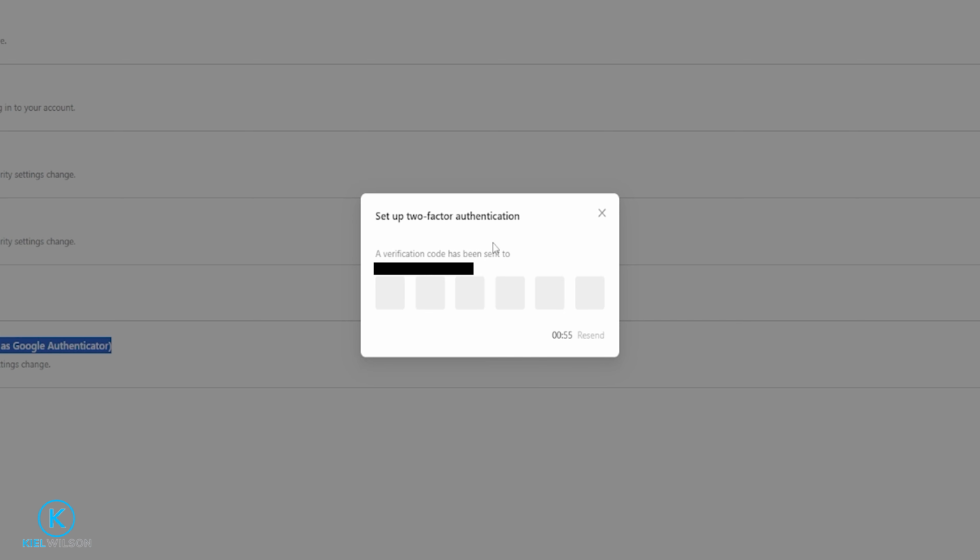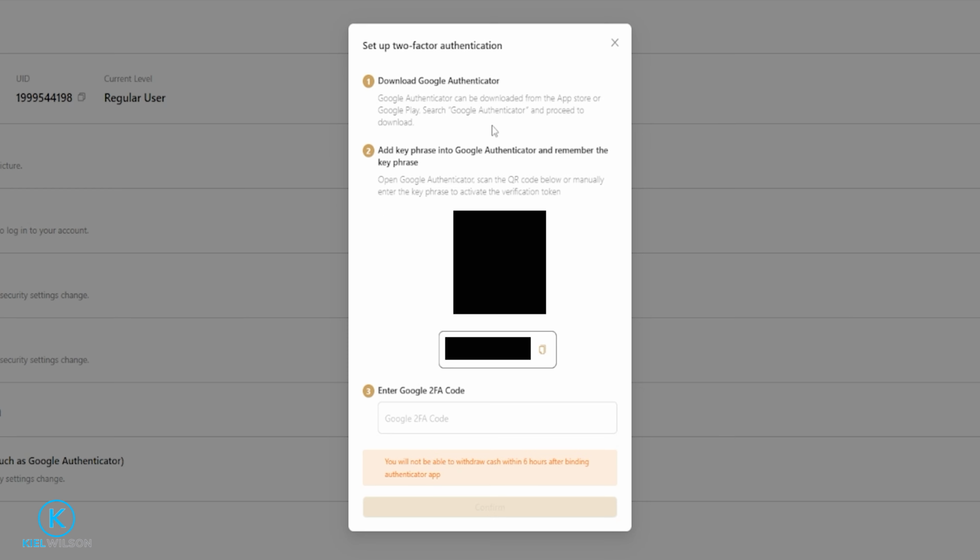And then you'll be sent a verification code to the email that you used when creating your account. So sign into your email, open that email, and retrieve the 6-digit code and type it into this box right here. Once that's done, you'll get this pop-up window here. You'll be able to see a QR code that you can scan with your Google Authenticator app, but you're also going to see a code down below that.